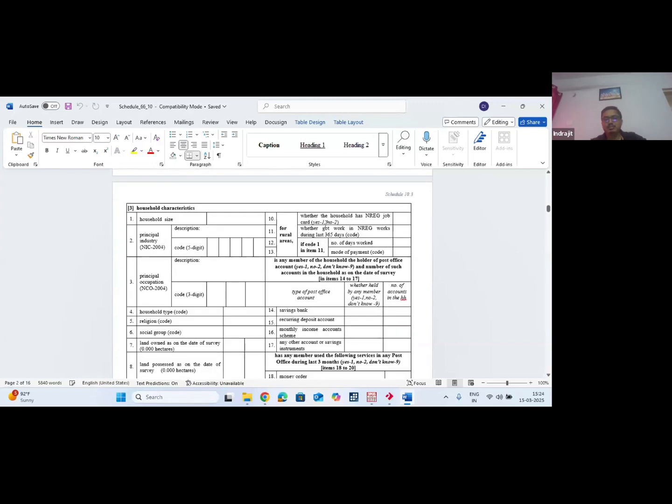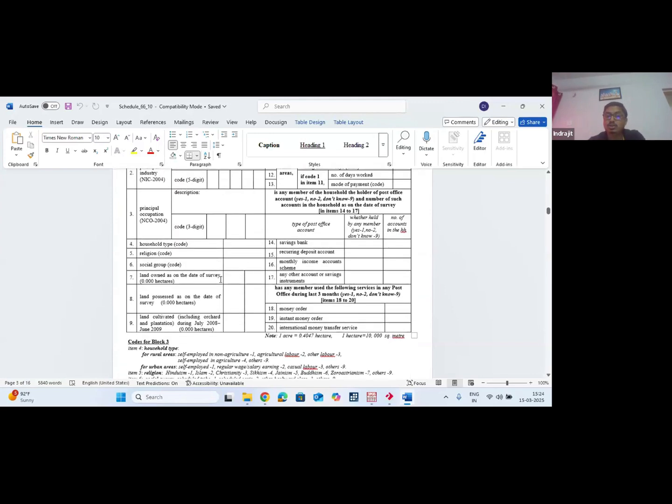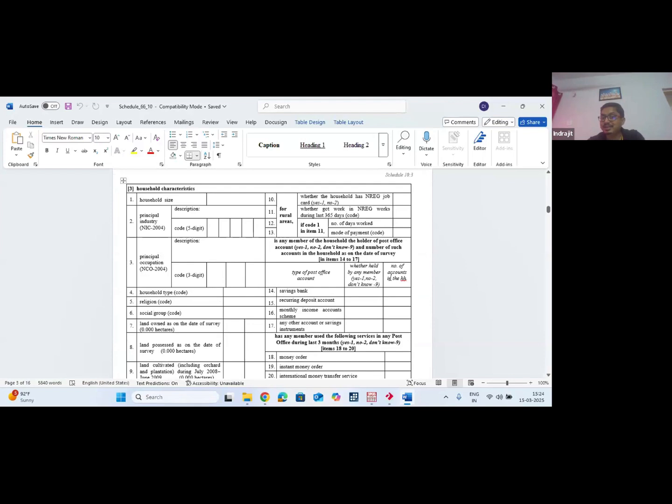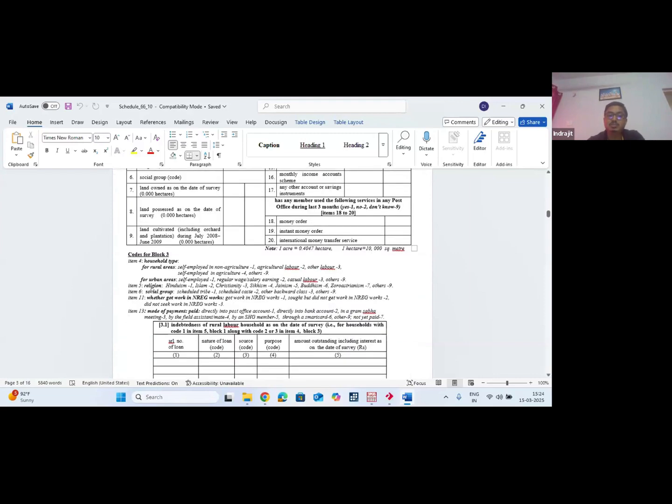Then they ask whether they have an NREGA job card or not, principal industry, principal occupation, household type, religion, social group, all these questions. Even qualitative information is converted to quantitative information with different codes. And how will you get these codes? The codes are given just below this.